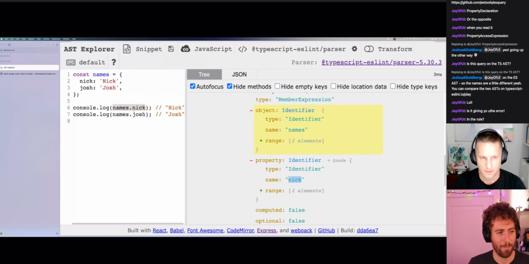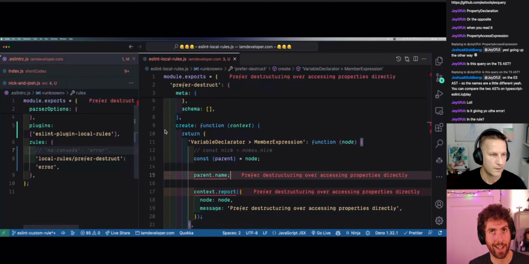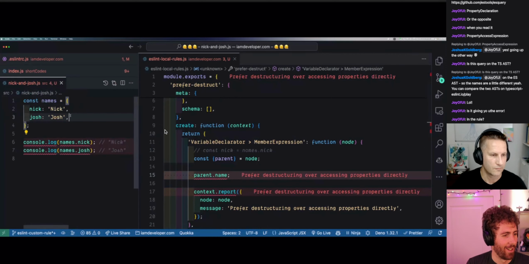Yep. Okay, so I would suggest changing the AST Explorer code that you have in there to be the code we're actually looking at. Const names equals, or const nick equals names.nick. Sorry, I forgot we changed it up.